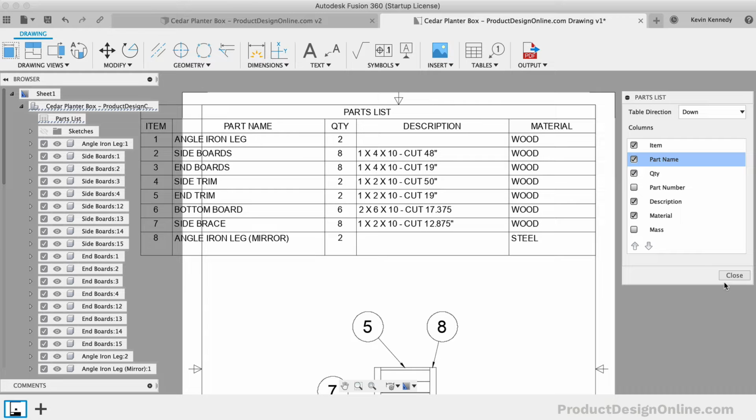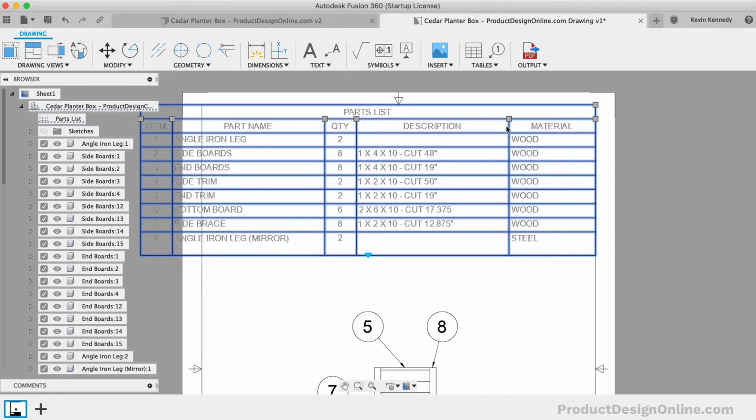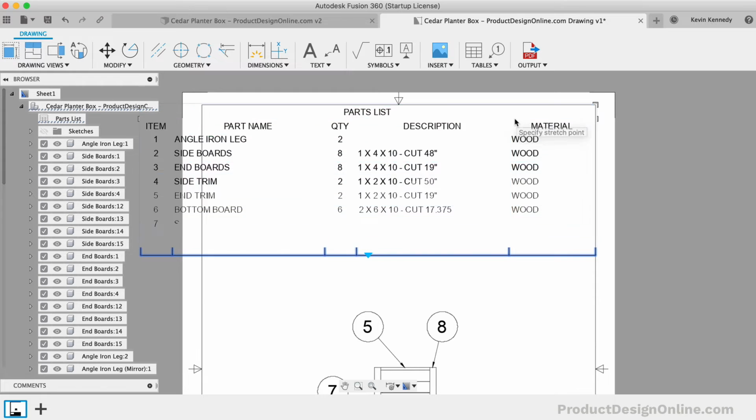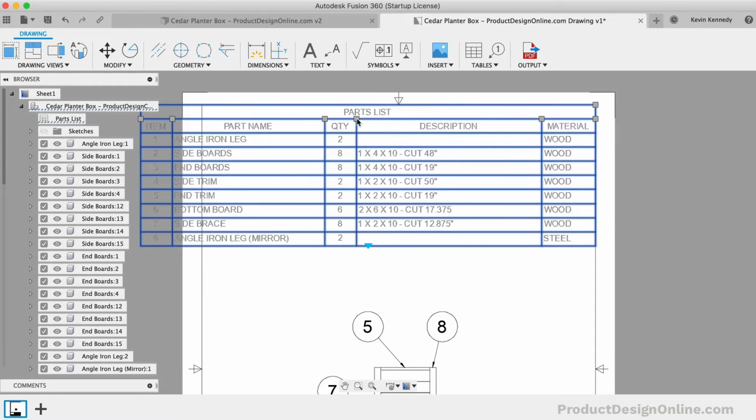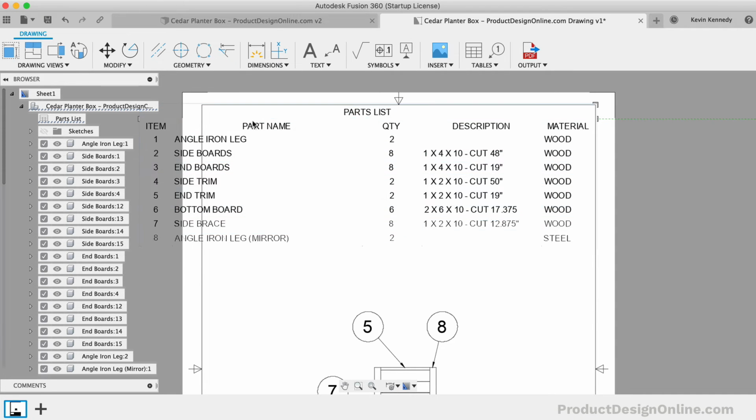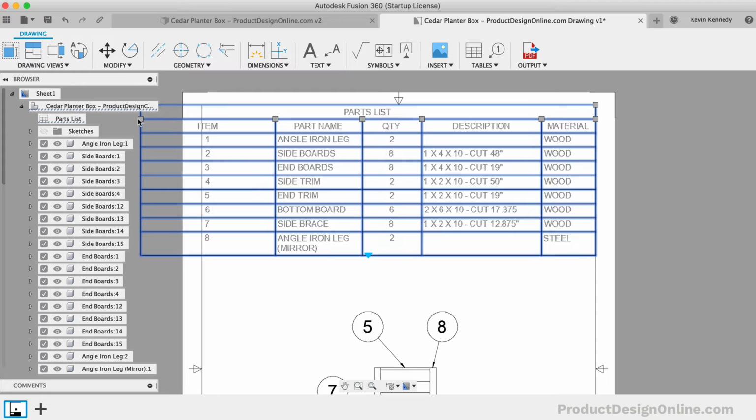For now, I'll hit the close button and let's go ahead and fix the table width. To fix the width of the columns, you simply need to select the square near the column heading. Drag the selection to the right and click to place the column edge. We can then repeat these steps to adjust each of the columns so it fits nicely on this 8.5 by 11 sheet.